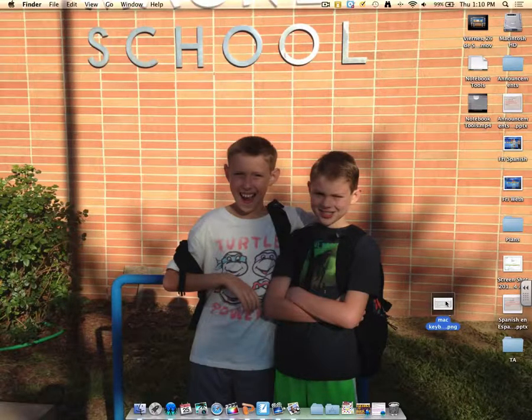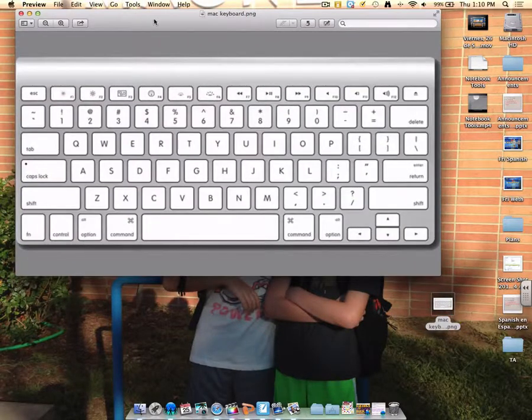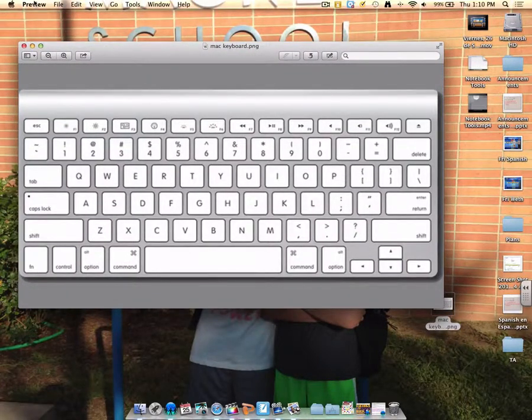We're going to open up a picture. I just have a regular picture of a keyboard. I'm going to do 2 clicks on it. I'm going to open it up. All right, it opens this up in a program called Preview.